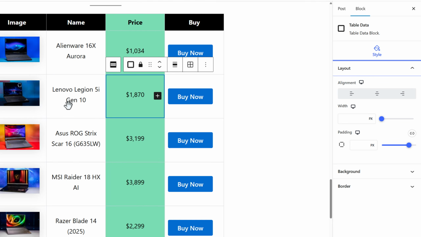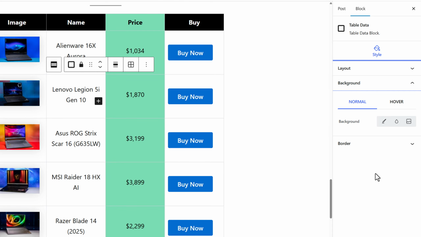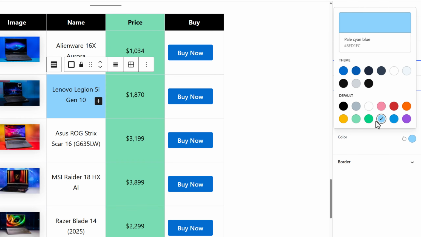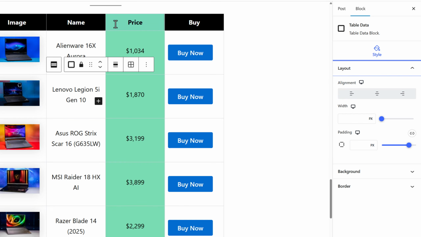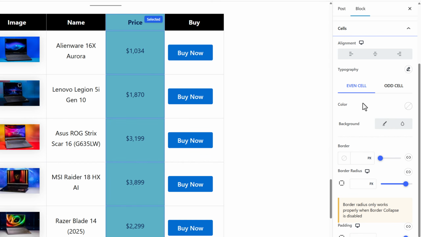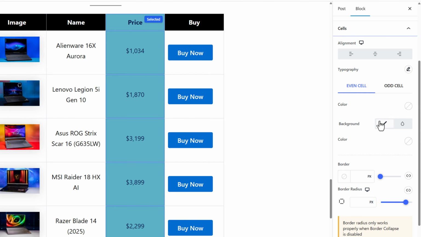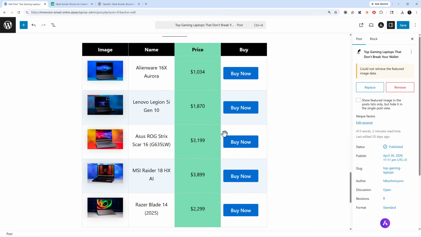You can also style each individual cell however you like. You can change the background color of that individual cell like this, and color and its border. Okay, let me get back to the overall table builder. Then you can adjust the cells if you want to give this table more customized look. Like if you want to turn all of the even cells background color to something lighter like this, you can do that right over here.